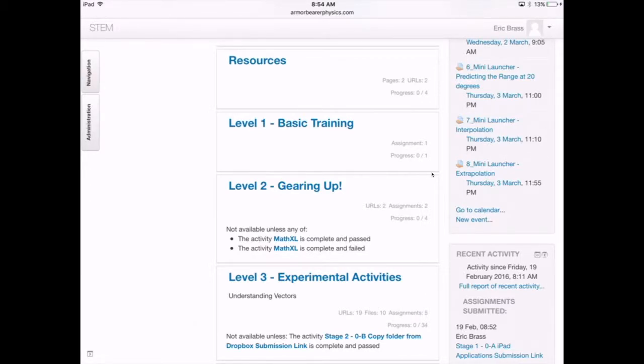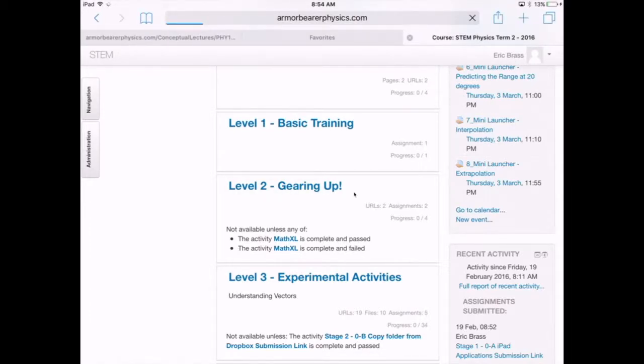Good morning, class. Today we are going to look at gearing up. There's an assignment in here that I want you guys to work on, and I need you to complete it. It's like the beginning, it's like the foundation. So let us start. I'm going to select Getting Geared Up, Level 2.